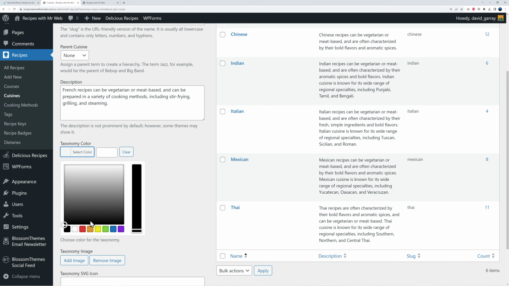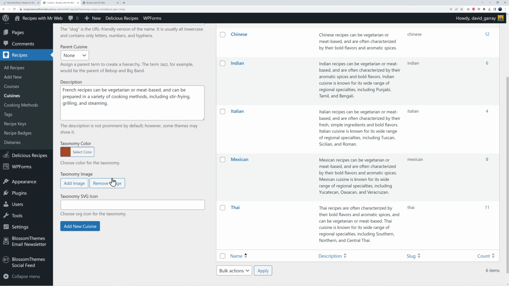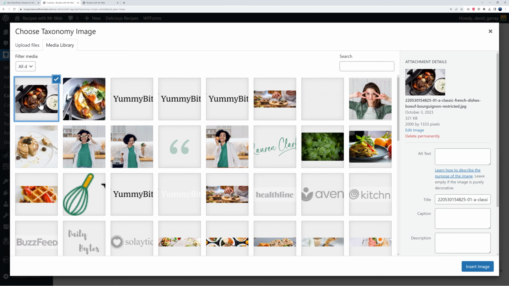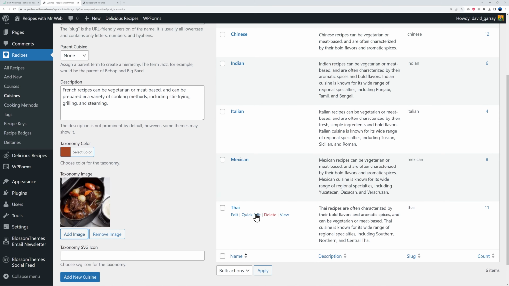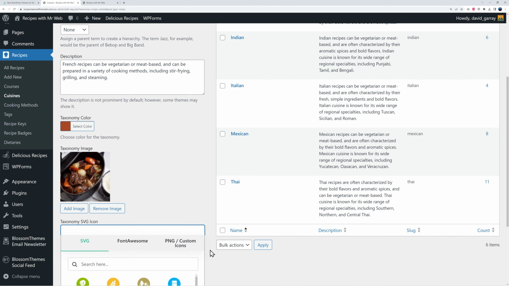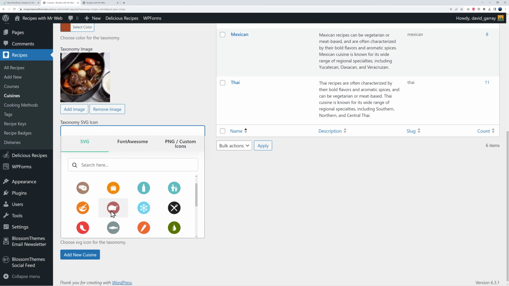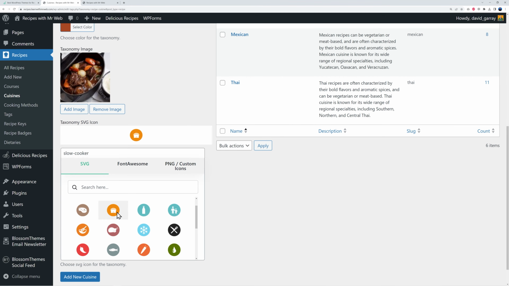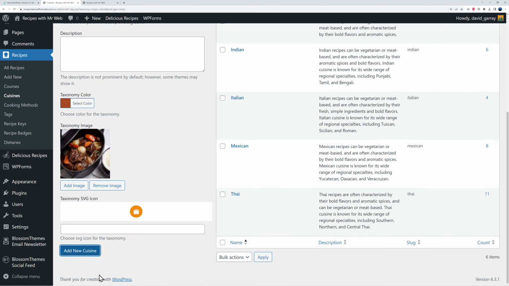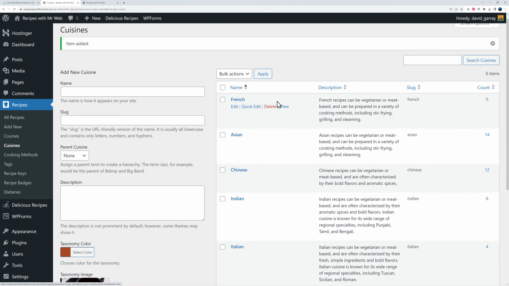So we can select our color. Let's go maybe for something like a brownish color like this, okay? We can add our image. I found one online, I uploaded it already. As you can see, Boeuf Bourguignon. So insert, and then we're gonna select our SVG. Maybe something related to beef, or maybe this one with casserole. Perfect. And then add new cuisine. And as you can see now, it's been added.